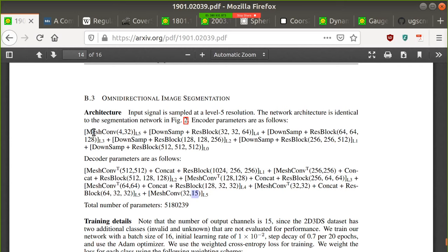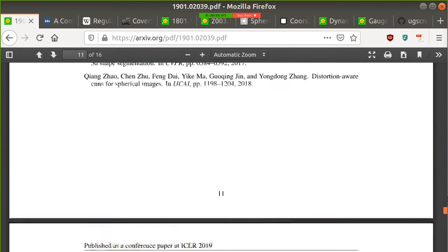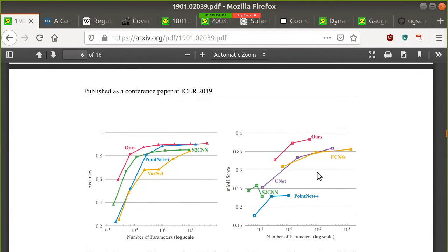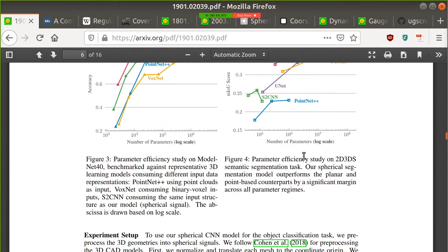So we basically start off with a small number of channels and high resolution, we go to many channels and low resolution, and then back to few channels and high resolution. And this is a UNet. So this is the architecture they use, and they get these really nice results. We can see them right here, that for a similar number of parameters they are just way better than the other methods. This is for the pixel labeling task.